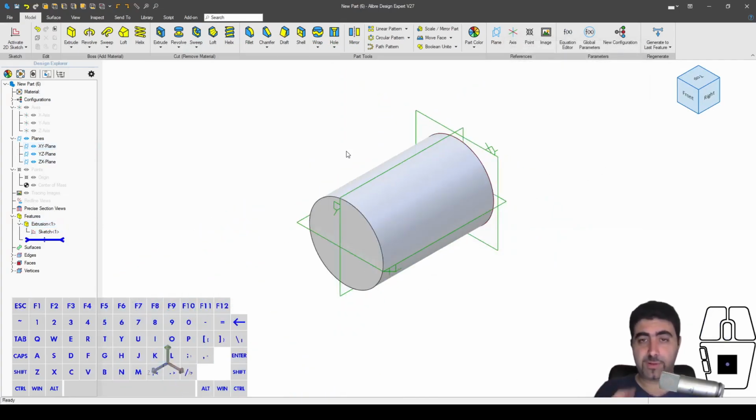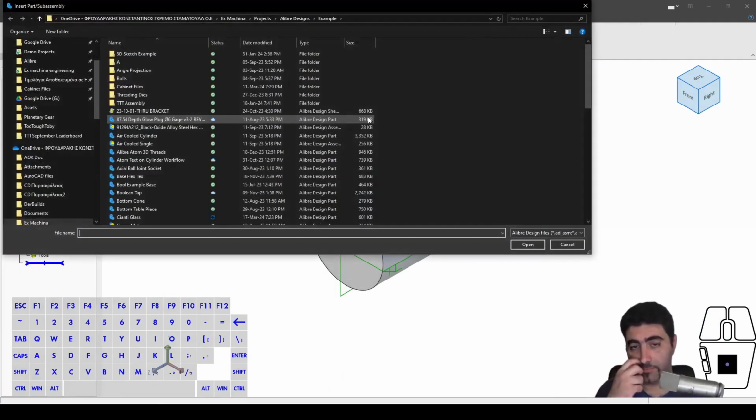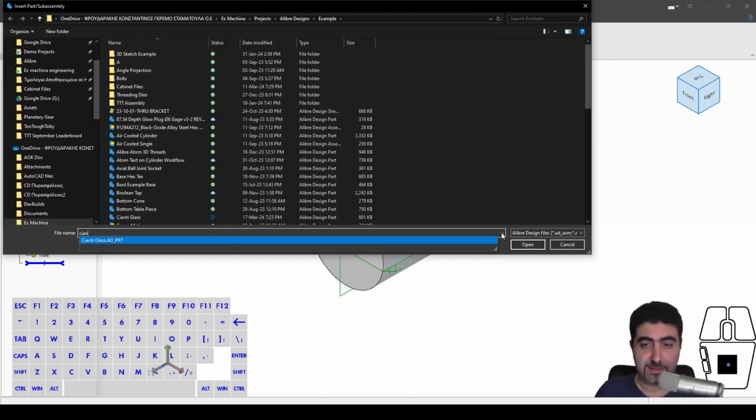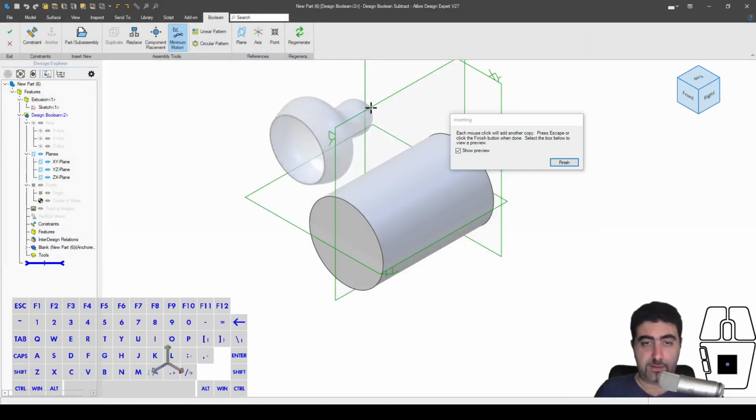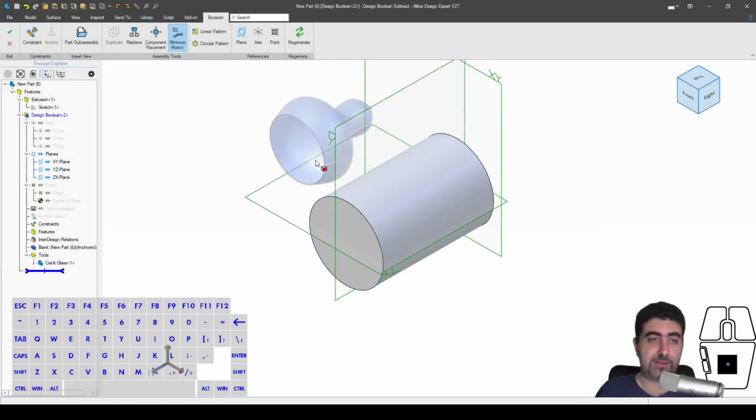Okay, look what I'm going to do now. I'm going to go into my Boolean commands, and I'm going to do Boolean subtract. And I'm going to use my Chianti glass. Okay, let's bring it in. Now with Booleans, you just constrain the two in position, and then you execute the Boolean command. So how would you constrain these two, the position of these two?